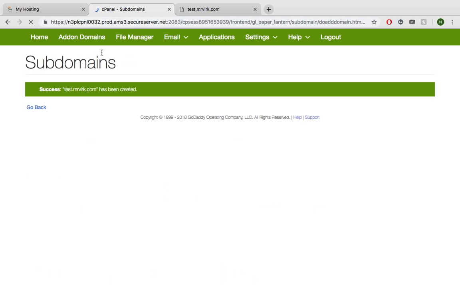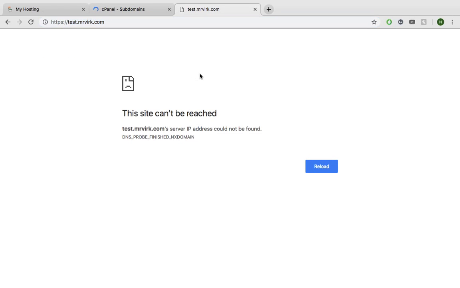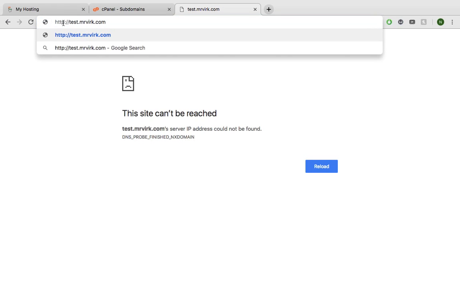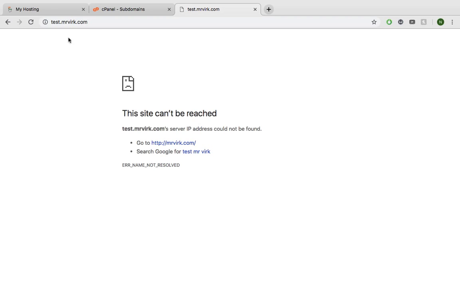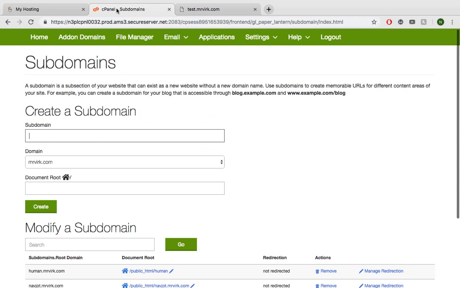Next up, we'll go into the file manager and see if our new folder has been created. It's saying it's a success. We'll go back. Let's try refreshing this and see if it is working. We don't have an SSL here yet, so we're not using that. Okay, it's not working yet.